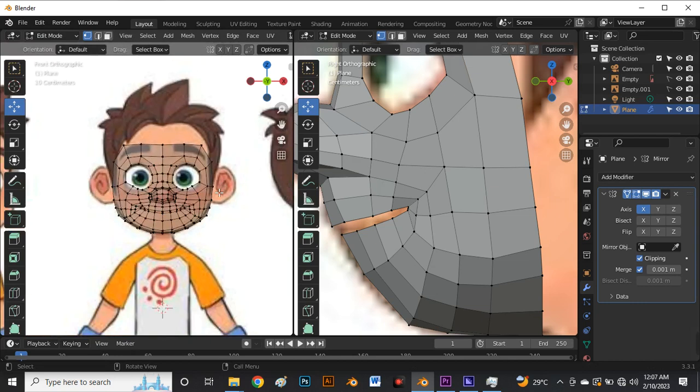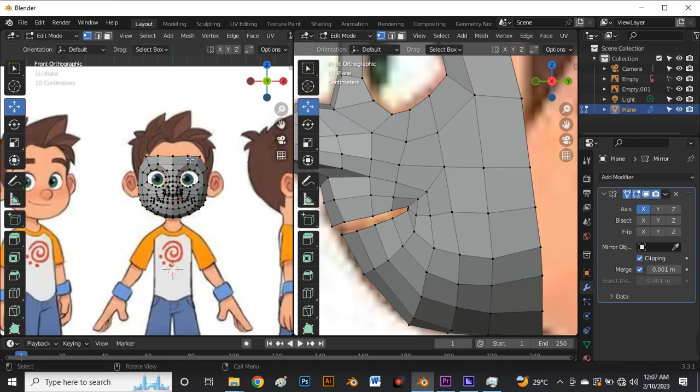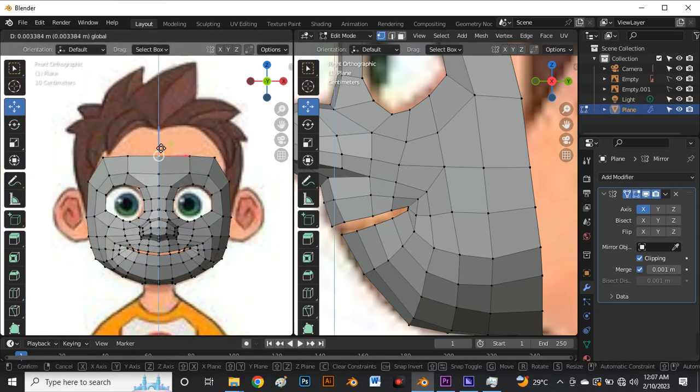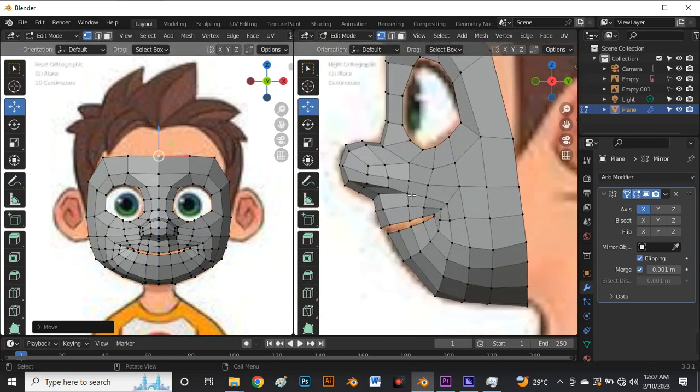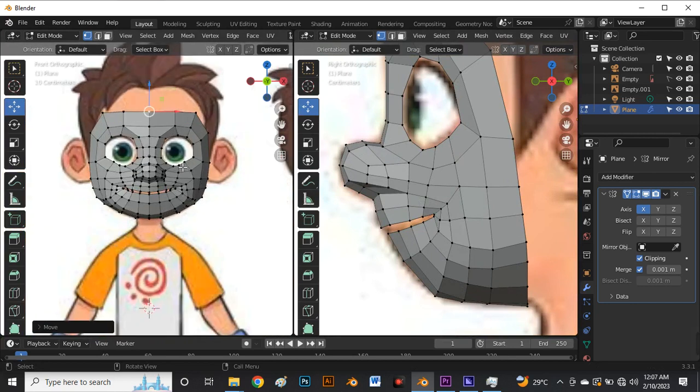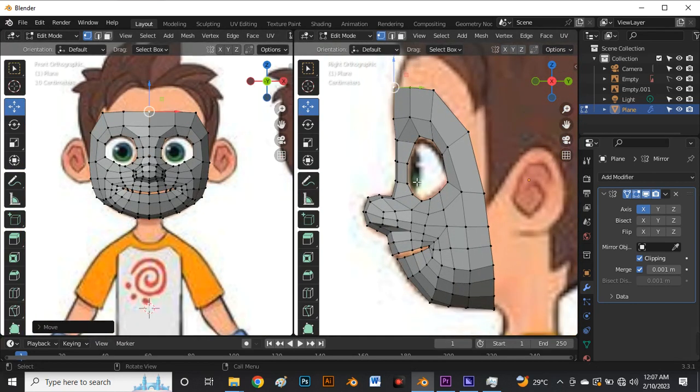So now we've come to the end of level 2 of our character face modeling, and in level 3 we're going to model the rest of the character face and the back of the head, and we're going to add a sphere to the character's eye.